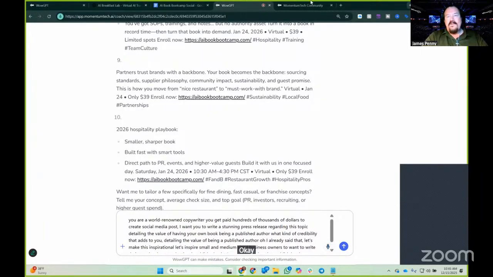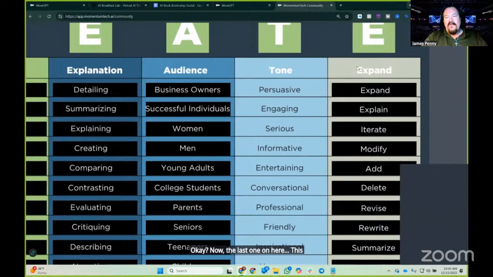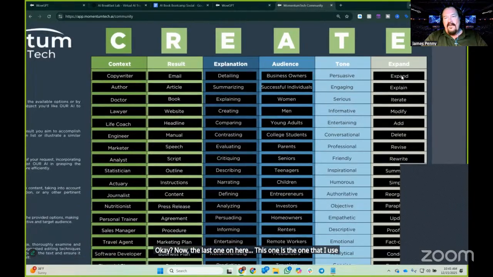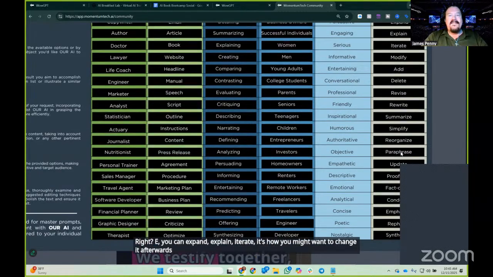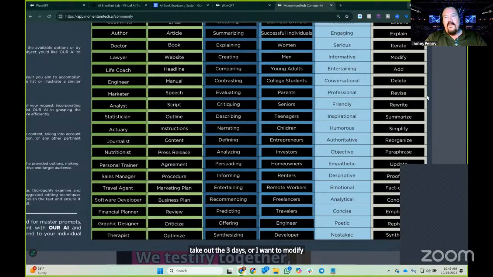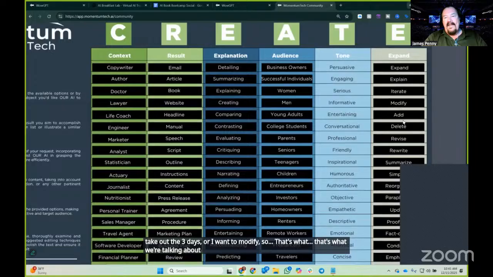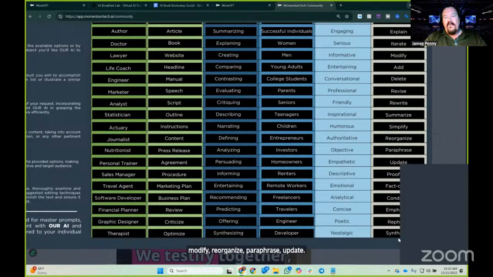Okay. Now, the last one on here, this one is the one that I use after I've created something. This is the E, the expand, right? The E, you can expand, explain, iterate. It's how you might want to change it afterwards. Like you saw Ed when he was doing his demonstration after he created them, he said, okay, let's go in and change them a little bit. I want to take out the 3 days, or I want to modify. So that's what we're talking about here in the expand: modify, reorganize, paraphrase, update, how you want to change it after you've created it. So let's go ahead and click go.